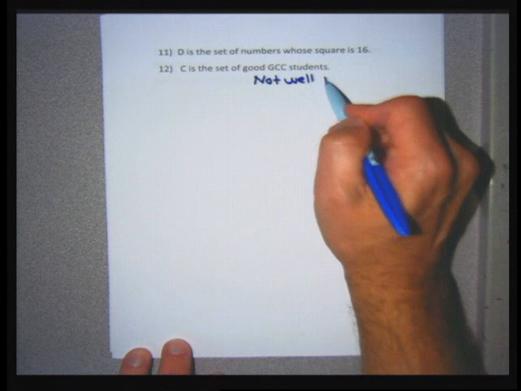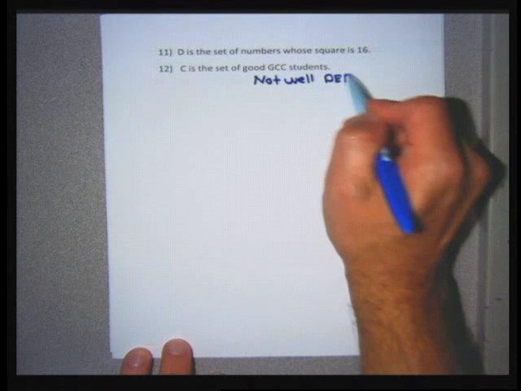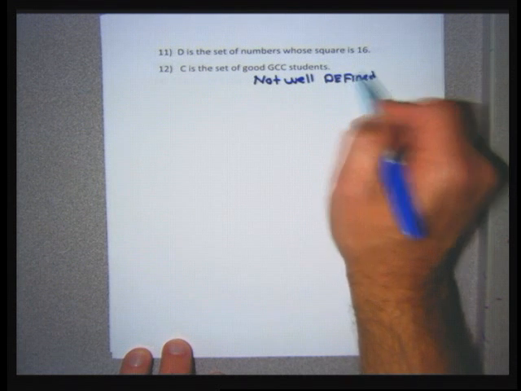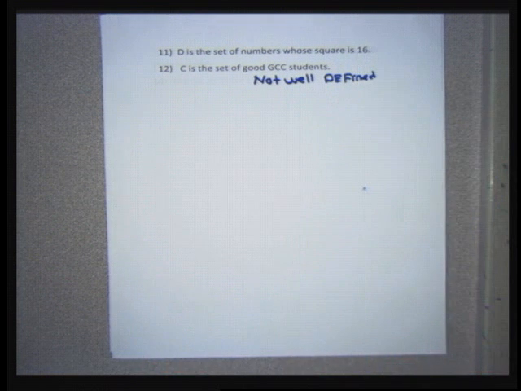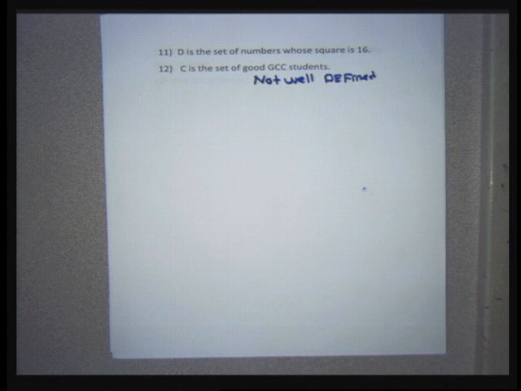For your number 11, I hate to give away all the answers, but yours is well defined, because if I give you a number, like 3, is its square 16? Well, 3 squared is 9. 16 doesn't belong in the set. If I give you the number 4, what's 4 squared? 4 squared is 16. It does belong in the set. So no matter what number you give me in part D, I can square it and tell you whether it belongs in the set, because it only belongs in the set if its square is 16. So your 11 is going to be well defined.